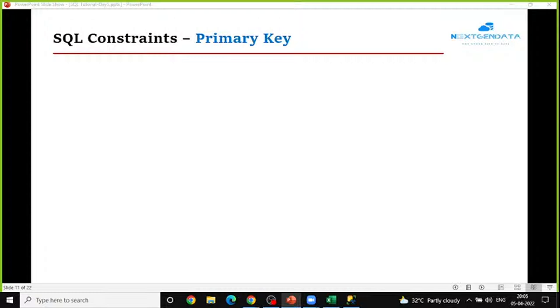In the case of a unique key, we can insert one null record, but the primary key will not allow us to specify even a single record as null. So the primary key is basically a combination of the unique key plus the not null constraint, and I will explain more in detail.